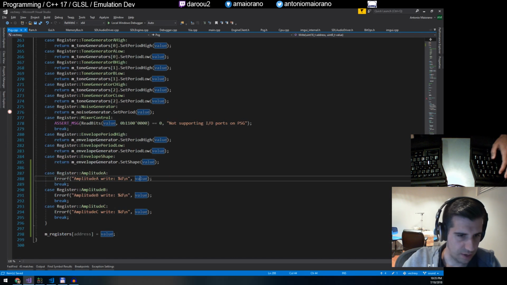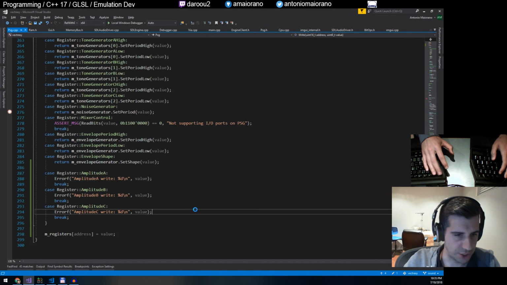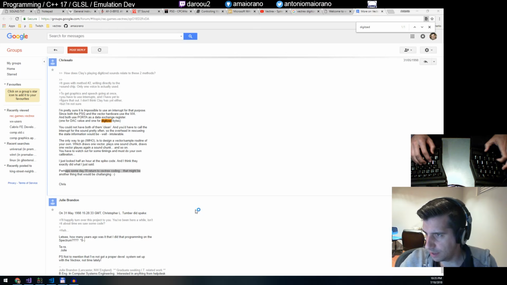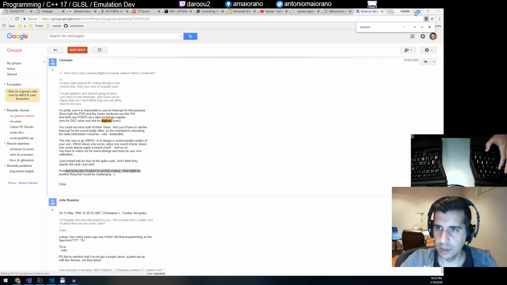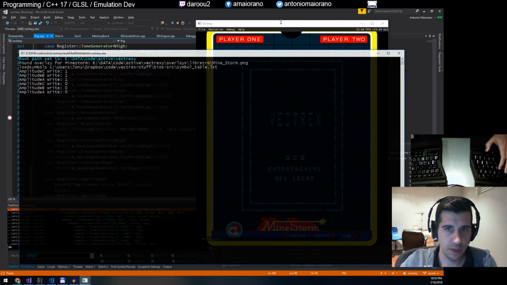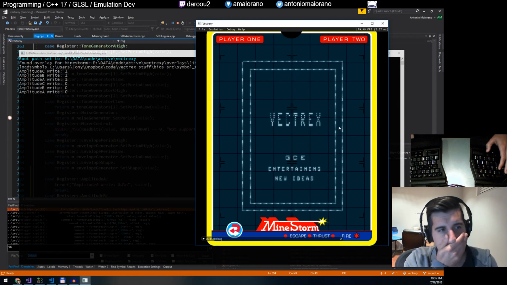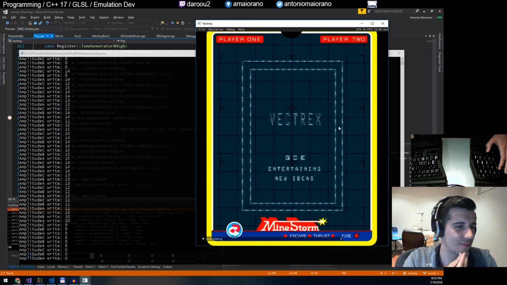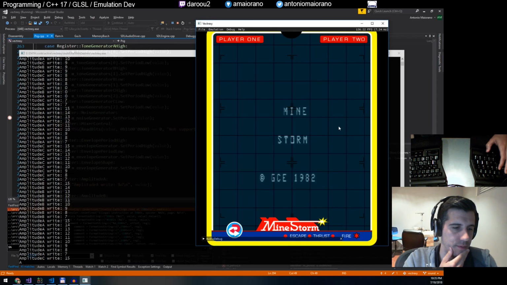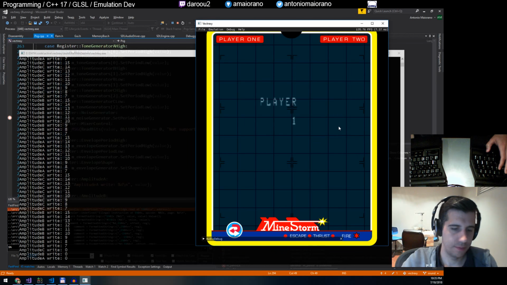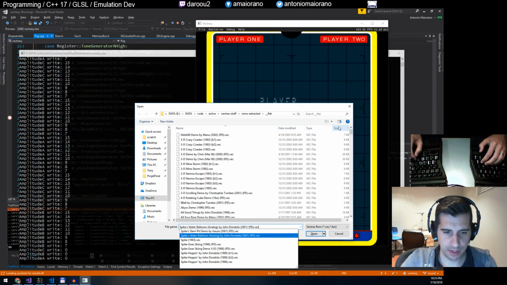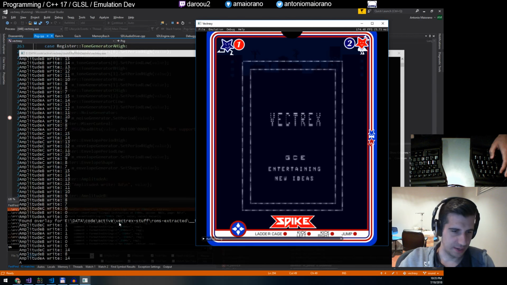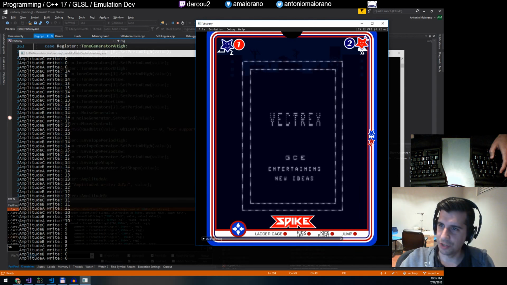I just want to see if it's writing amplitude values during the digitized speech, like the way this document is implying you could do. Interesting. Okay, so let's actually load up Spike. It's interesting to see how the amplitude registers get written to by the program.